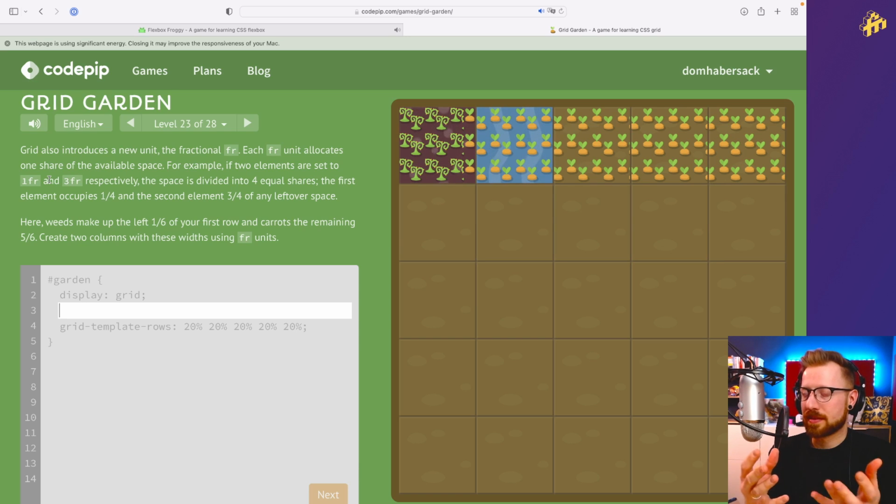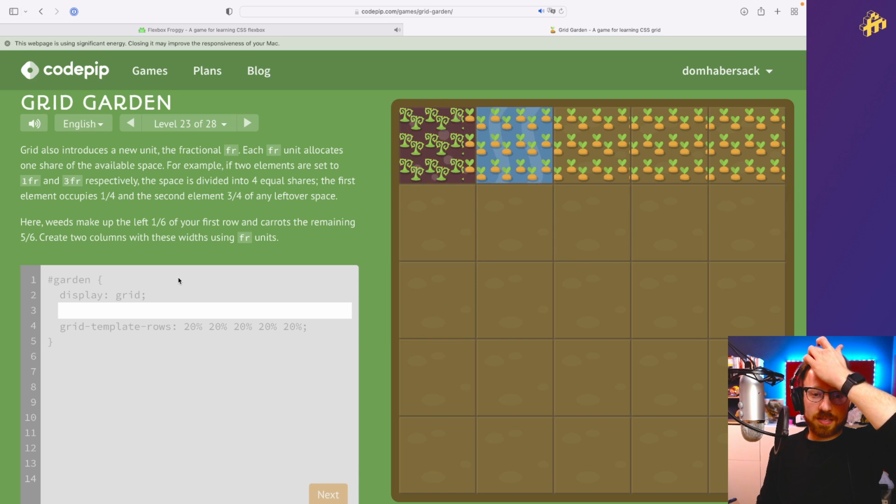If we did that with different values, like if we wanted to divide the cake into 1 and 7 pieces, well, we'd cut it into 8 pieces first, and now that we've divided it evenly and equally, we can take out one of the fractions. First element occupies 1/4, and the second, okay, that's basically what I was saying. Here, weeds make up the left 1/6 of your first row, and carrots the remaining 5/6.